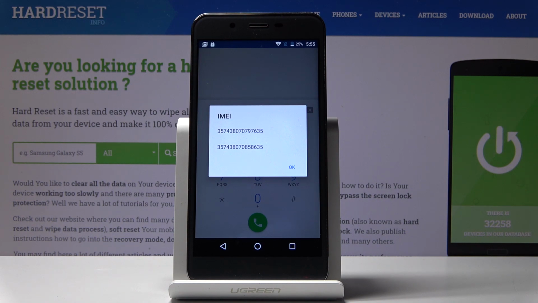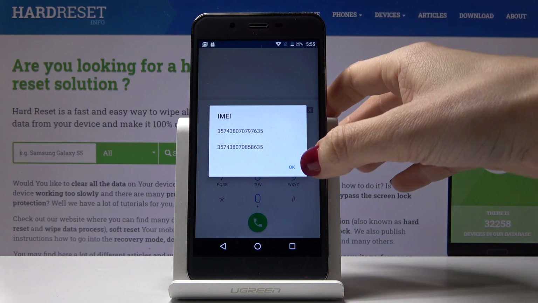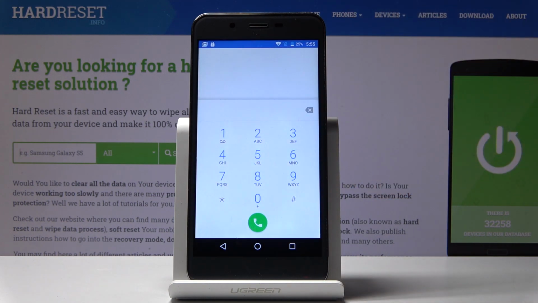So just enter *#06# and then you can come along with both IMEI numbers that are the unique numbers assigned to your BUSH. It's the first code.